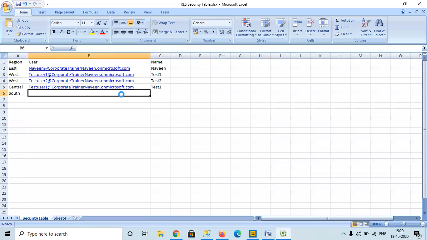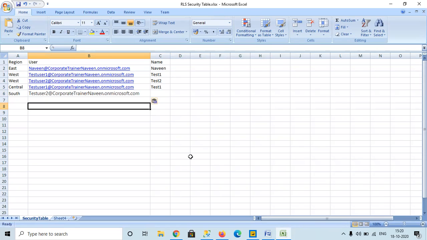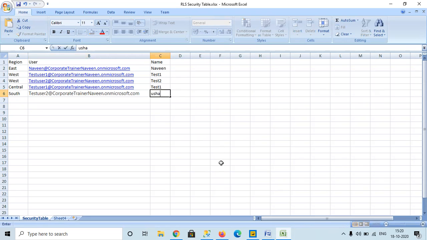So we already have this user, let's say test user 2, the same user only here, whatever we have created, that only I have done. So these users are there. Now I want to apply the security. How can I do that?